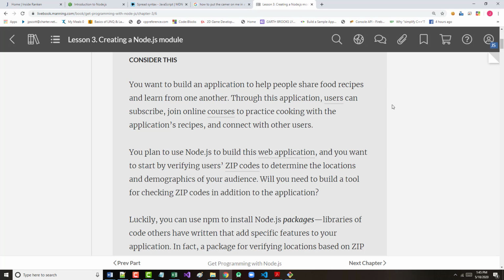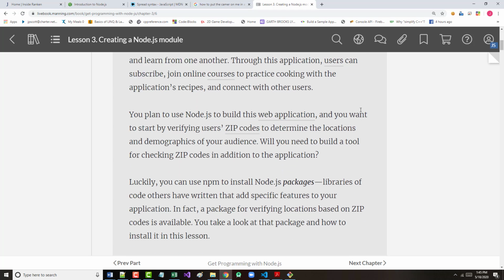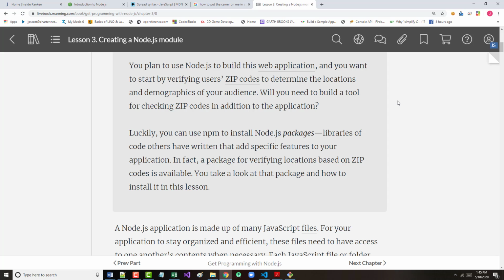As it says, by using the application, you can subscribe. You can join online courses to practice cooking, and you can connect with other users. We want to use Node.js to build this web application, which would make sense. That's what the book's about. And we want to start by verifying users' zip codes to determine the locations and demographics of the audience. So if somebody puts in 63385, we know that they're coming from Wentzville, Missouri, as an example.